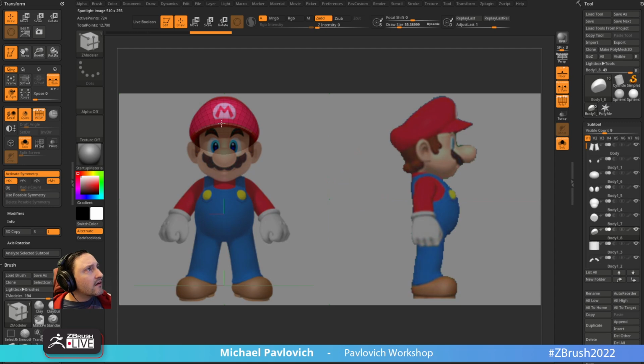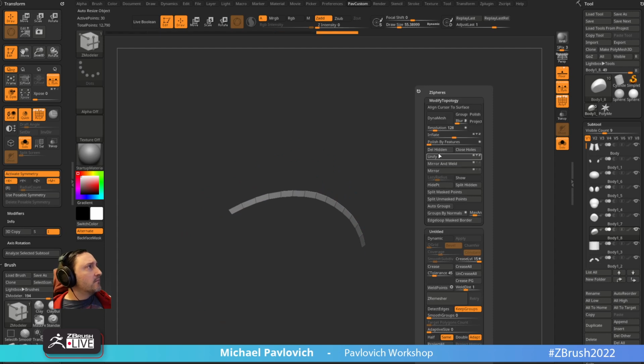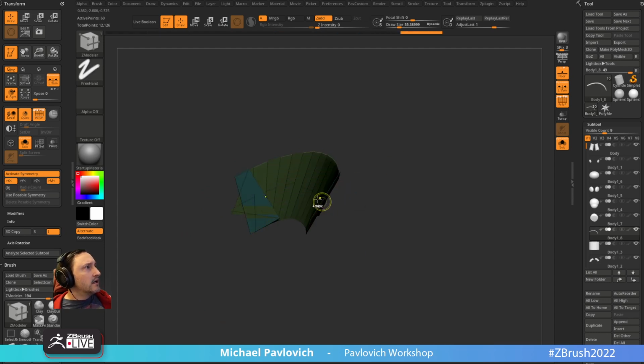Okay, so we're just going to take all of these, this little strip right here, control shift tap, get rid of everything but that one, delete hidden, Q mesh, poly group all.